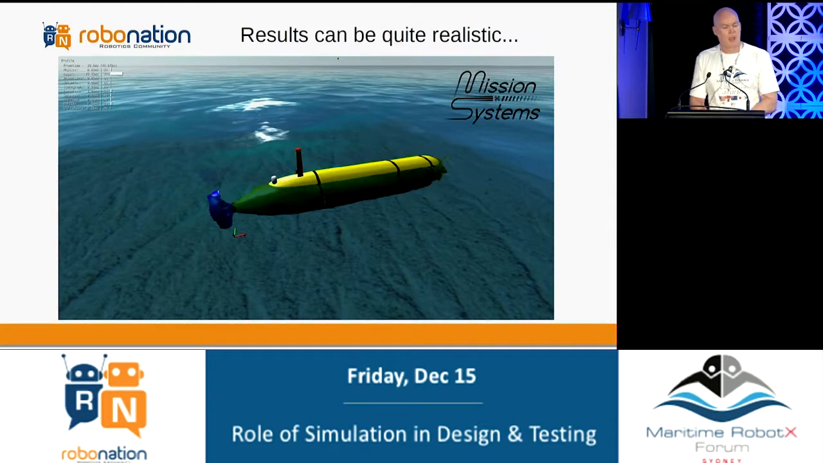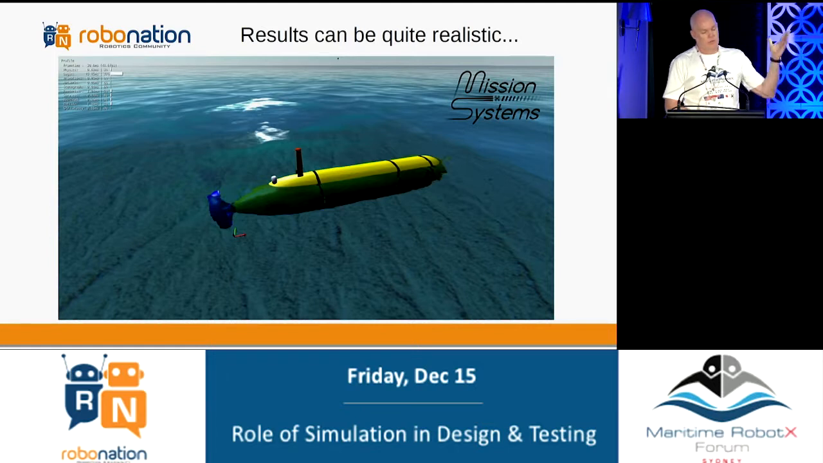When you get into Morse and customize it, as we have over the last 6 months, you can really make things realistic. So this is a little bit of a simulation of Bluefin 21. It's nice to look at, and it's a bit of eye candy, but it's actually a very sophisticated simulation of that vehicle, with all of the instruments instantiated: INS, IMU, forward-looking sonar. It even has a GPU-accelerated side-scan model, which generates about 1 million rays per ping at 50 hertz. I'll say a little bit more about that later.